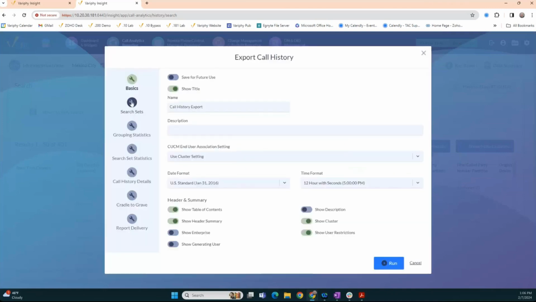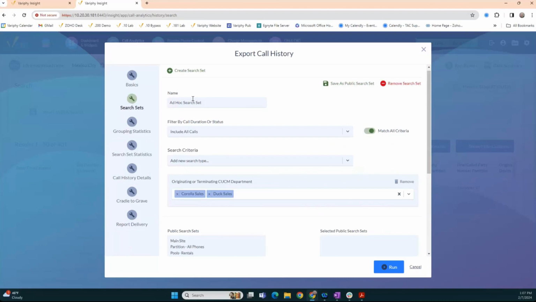From here, all I'm going to do though, is I'm going to go to the search set and I'm going to give it a name and we're going to call it duck and Corolla sales. And then all I need to do is click on this save as public search set. This feature is new. It's probably my very favorite thing that we've added in the last few months. I'm going to click there and I now have that saved.